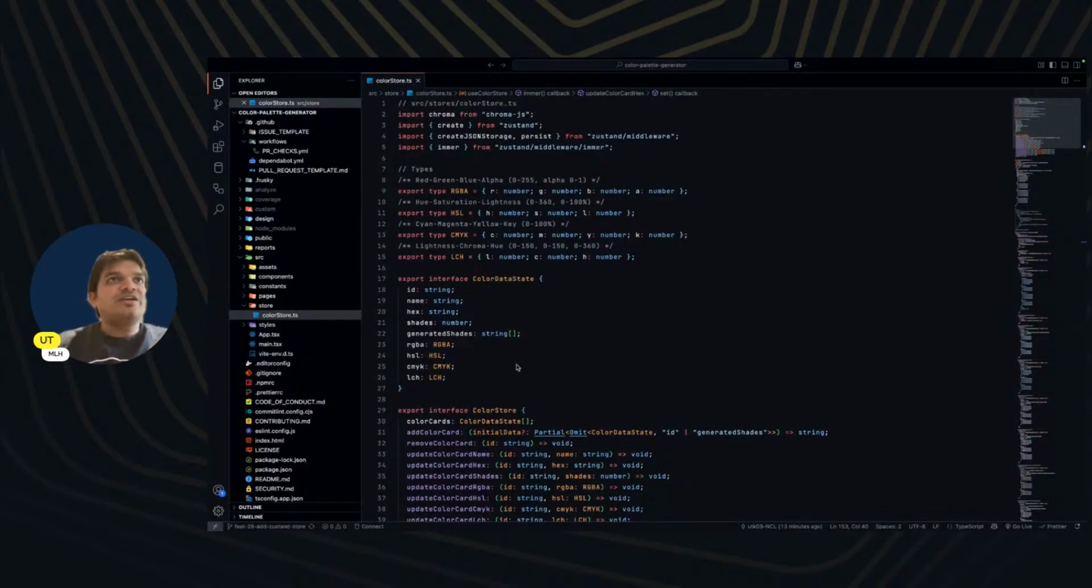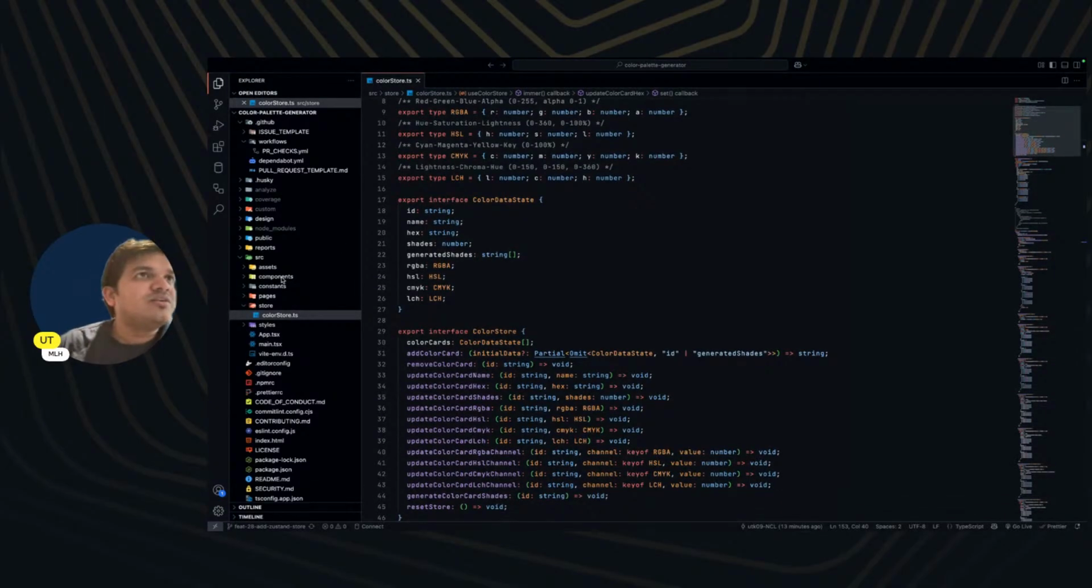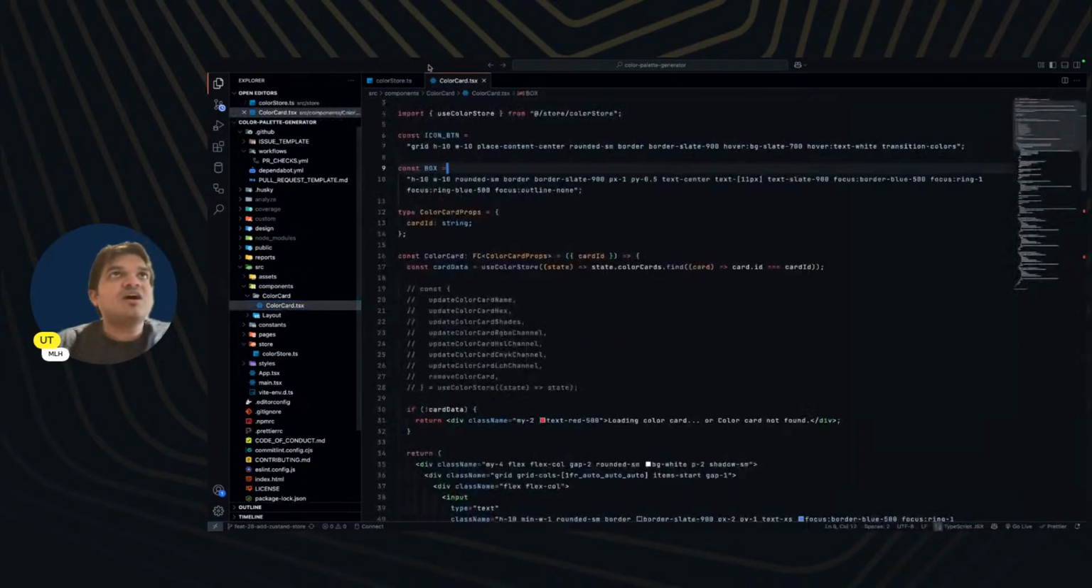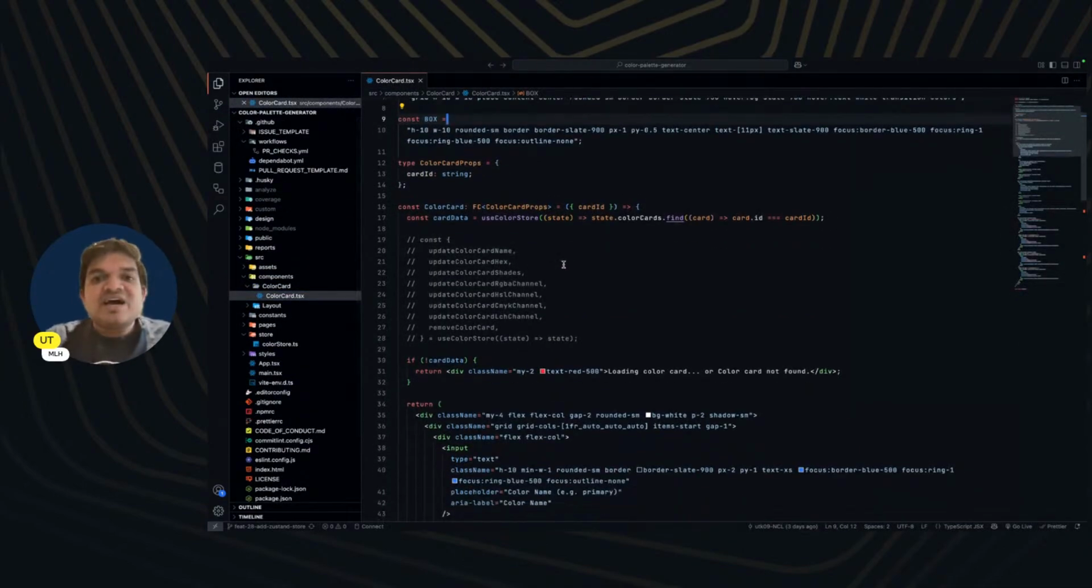Let's go to color card. So in our color card, which was in components, color card. In here, we had started doing stuff, but we stopped midway because we had run out of time. So now let's go back and do it.